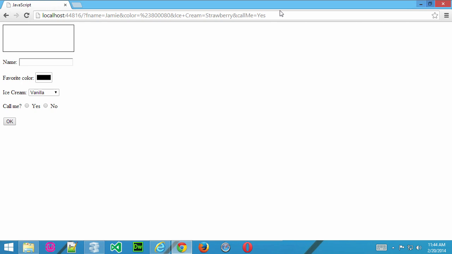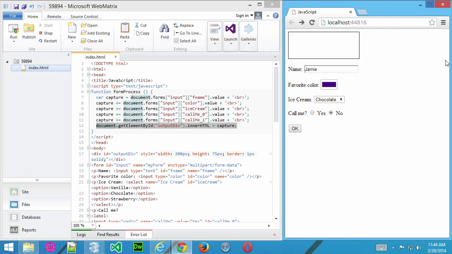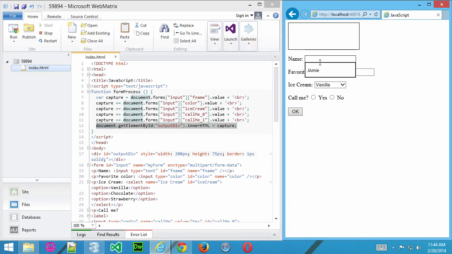Now what happened? Well, if we take a look at the URL, we see this information right here. So look at this: F name, Jamie, color, and then there's the hexadecimal value, ice cream, strawberry, call me yes. So what's happened is the browser has popped the form back to its original values, reset everything, and put it to a new page, and everything appeared and flashed briefly and then disappeared. So that's a problem. It's quite common with any browser. We'll go ahead and try it in Internet Explorer just to see. I'll type my name, put in a color, blue, vanilla is fine, call me OK. You can see the same thing happen there. So it's very common with browsers.